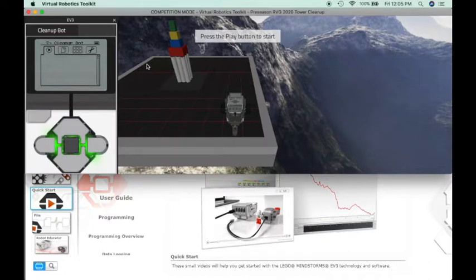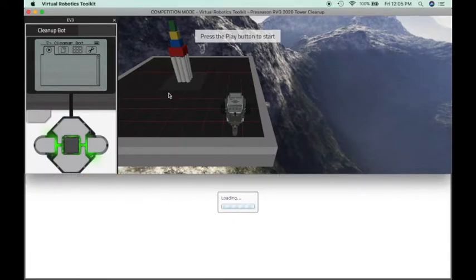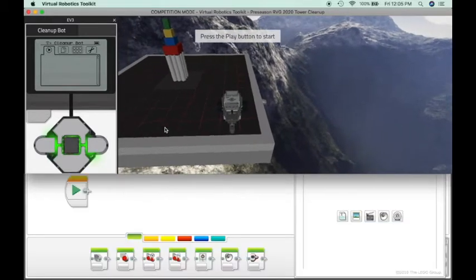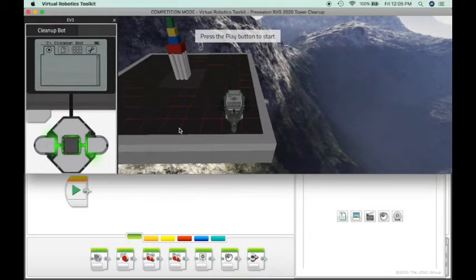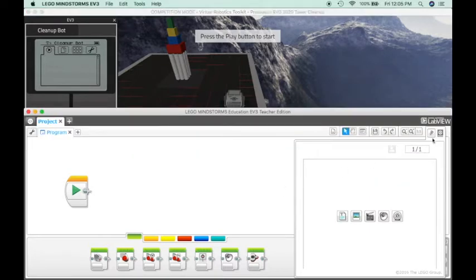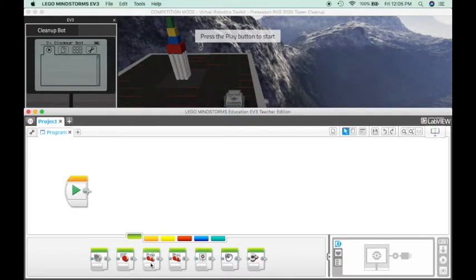And here one thing to notice is in this competition mode you cannot use your WSAD keys, which we use to navigate the robot. It is not allowed in the competition mode. So now let's make a simple program and solve the challenge.